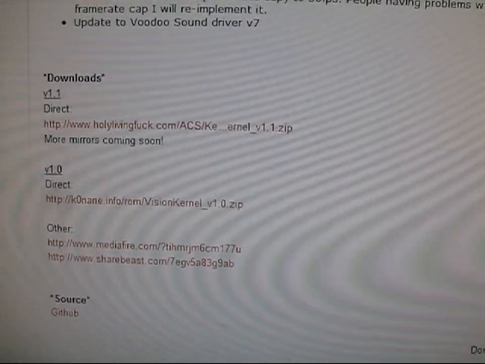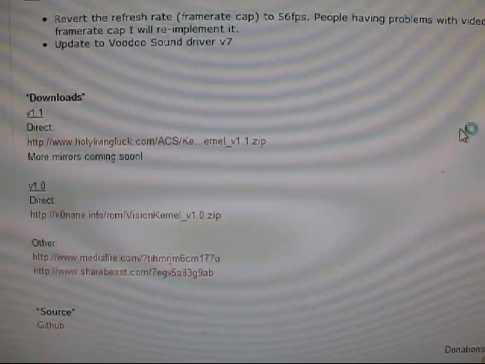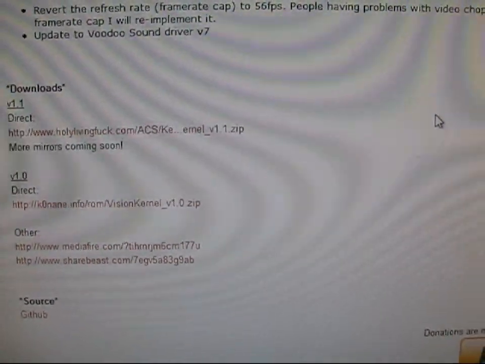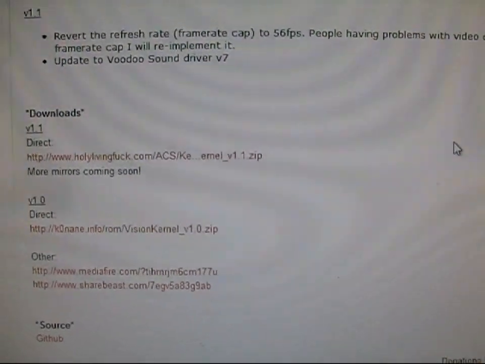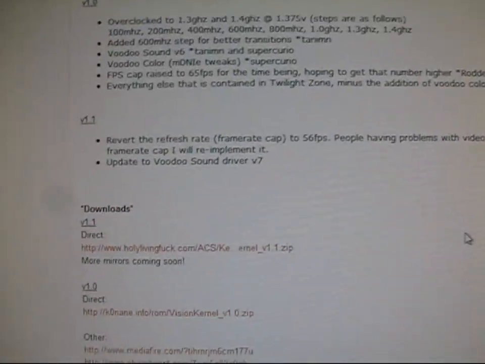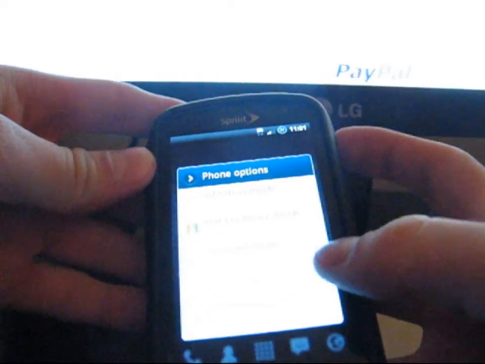It'll download the kernel. What you're going to need to do with that zip file is just click and drag the zip file onto your SD card. Just mount your phone and then click and drag the zip file onto your SD card. And then once it's on your SD card, unplug your phone. And then you're gonna want to shut down your phone. Just power it off.